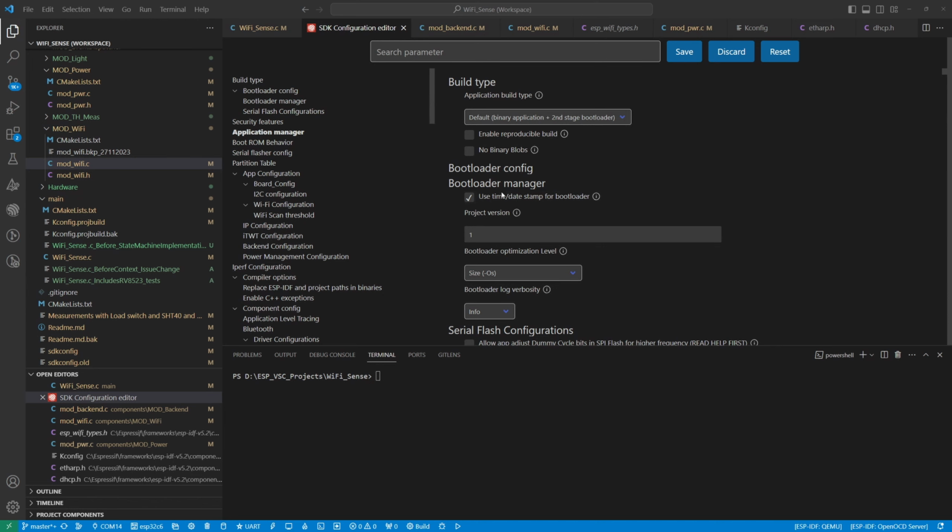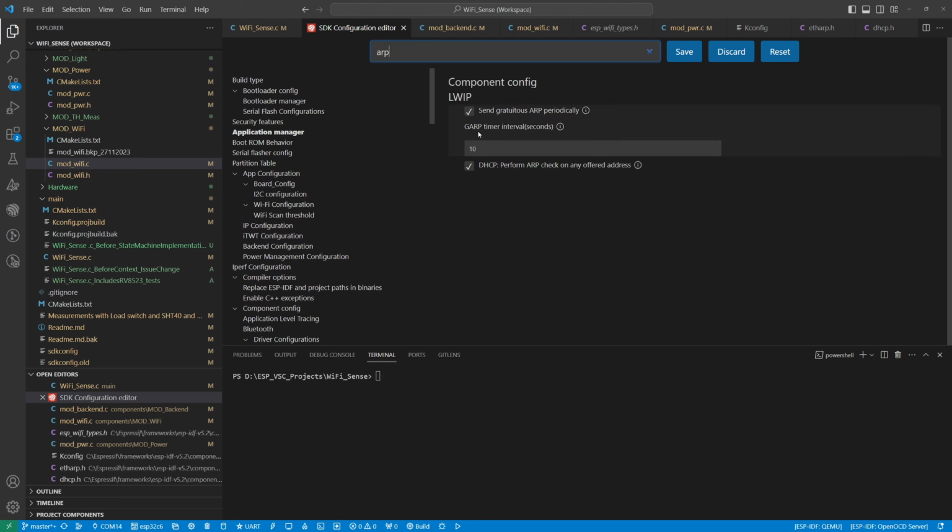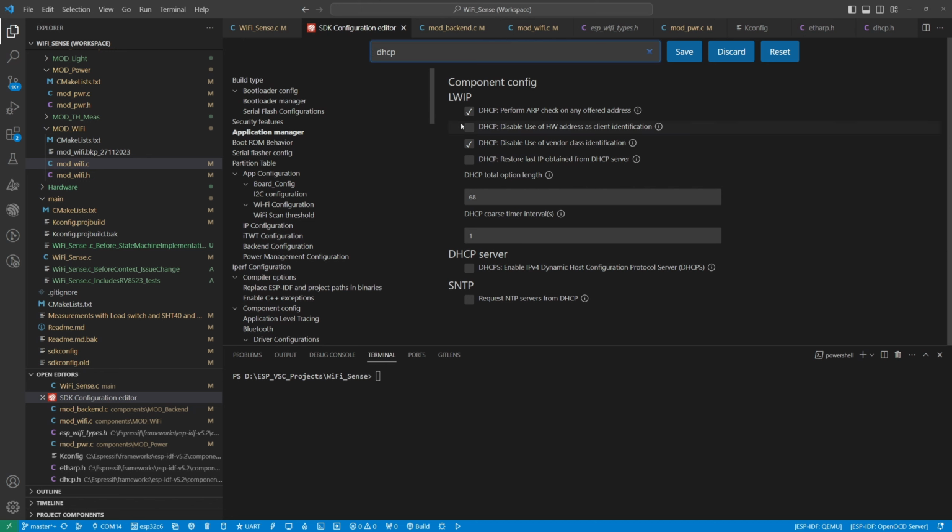Okay, we are back in Visual Studio Code. Here in the SDK configurator, if you search for ARP, you're getting the ARP timer interval. Here it's set to 10 seconds, but you can change that to, I think, also 60 seconds or more. The other one is the DHCP timer, which can be set from 1 to 10 seconds. But I don't see why only 10 seconds, because if we are sleeping, let's say, for 5 minutes, and we don't have a Wi-Fi connection anyway, so why would we wake up to renew our IP address?